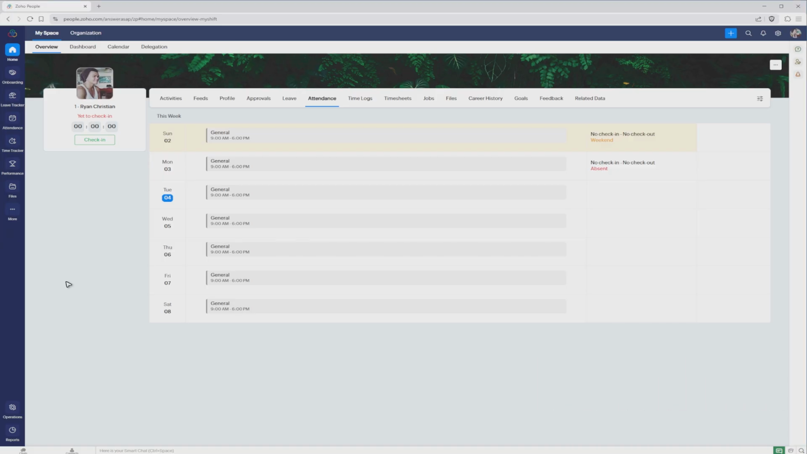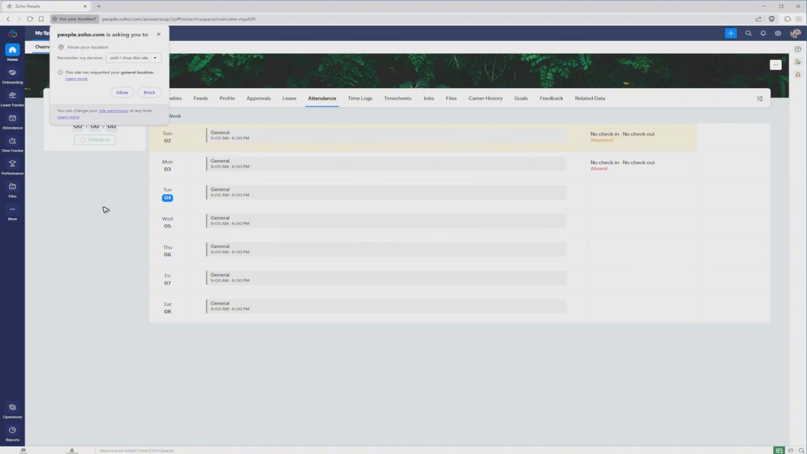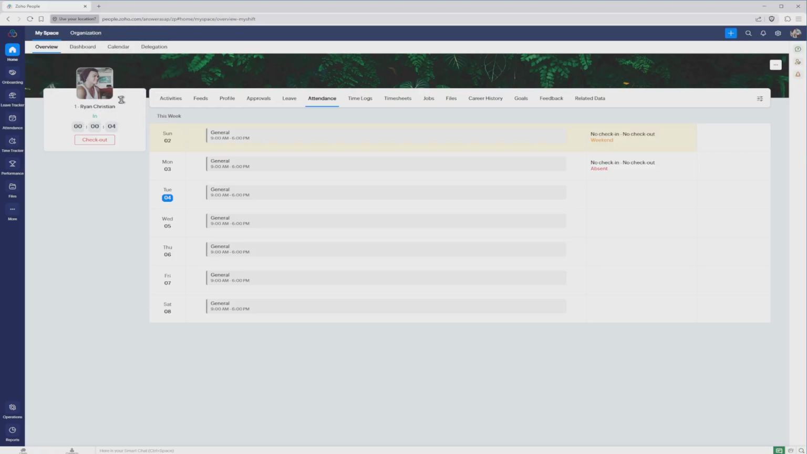All right, so first up, as you can see here, when we log in to people.zoho.com and go over to the home tab, the first thing that you would notice is the check-in button. So what you'll do is just click on check-in right here, and do make sure that you allow the location services right here. Maybe forever, and hit allow.